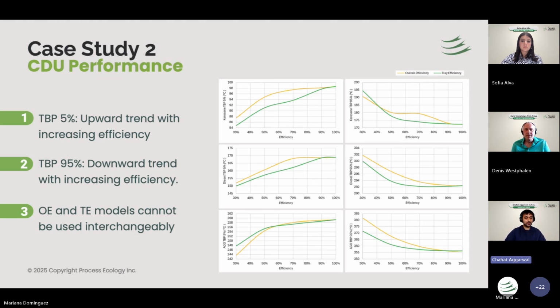But you can see that between these two models, they don't have a general trend where you can say that one is better than the other, similar to our message from the previous case study, that you should not use these models interchangeably, and then decide based on the specific case for the plant you are trying to simulate which one suits better.